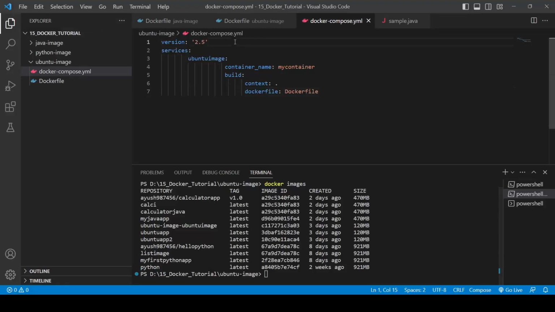So this is the basic syntax for the version, this is the service, this is the service name, and these are some key value pairs which we need. Okay, for building the image we need this one. For defining ports and all, we write these things for ports. Okay, so in the next video we will see some more complex examples.